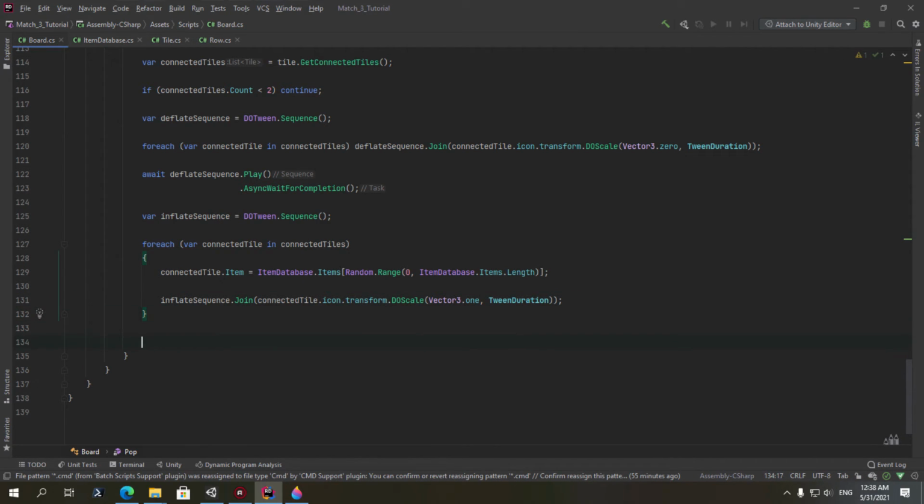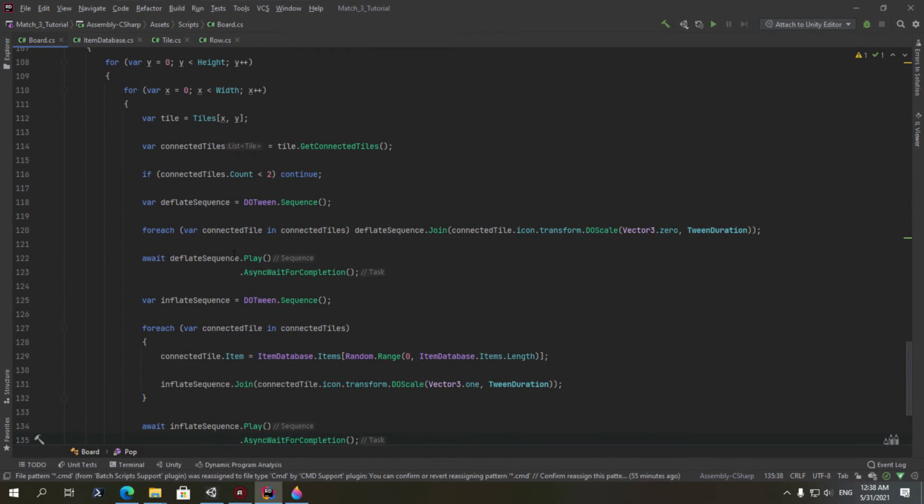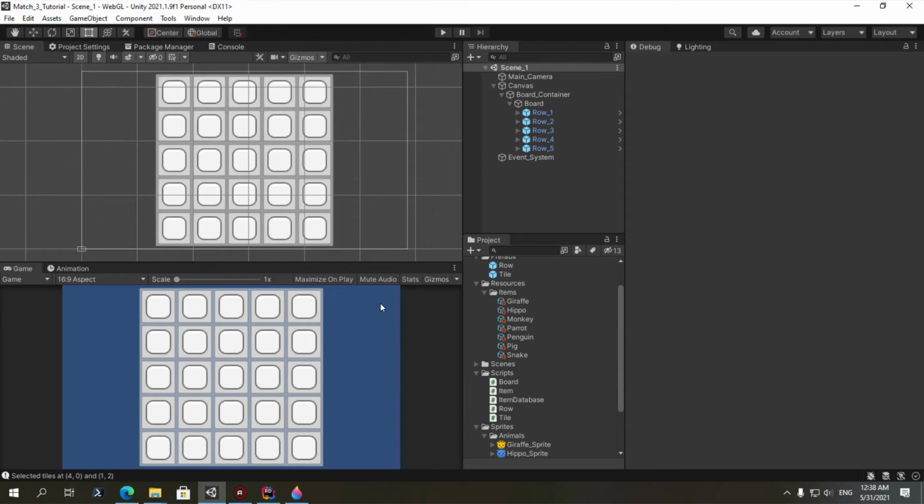Then we go ahead here and say await inflate sequence.play.async await for completion. This should, in theory, allow us to pop as many tiles as we can, as long as there are pops on our board. Okay. Let's go inside Unity Editor.